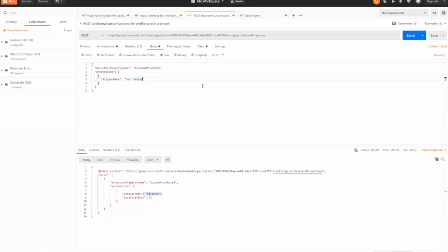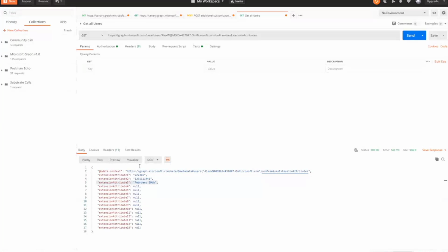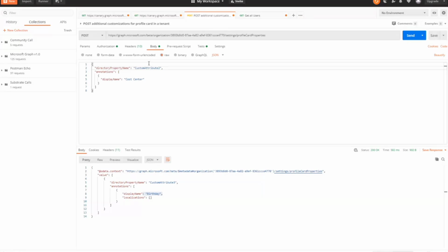The post itself is actually very simple. You're able to just go directly to profile card properties and enter the directory property name. In this case, we'll use custom attribute 2, which is the cost center for our user, and then our annotation of display name, cost center.